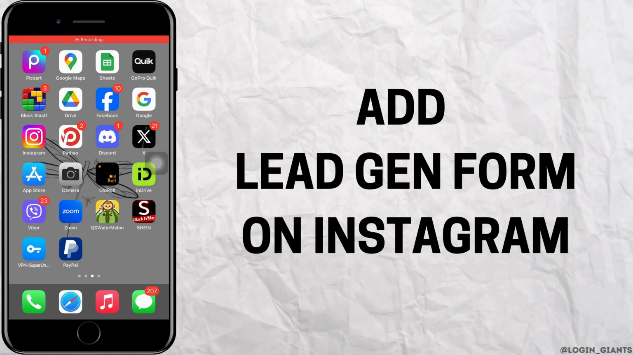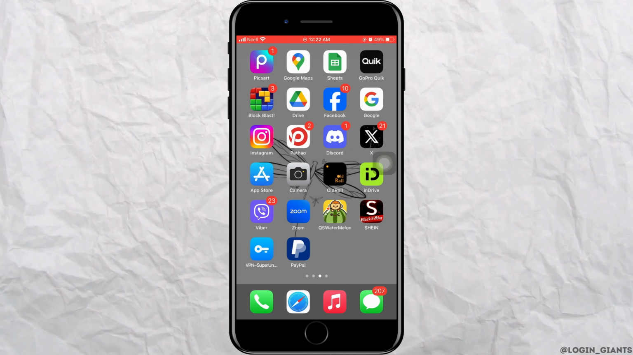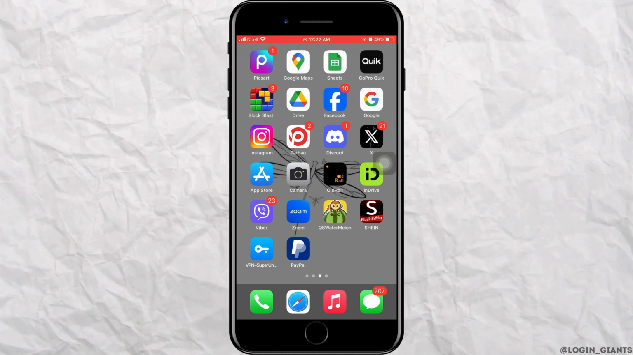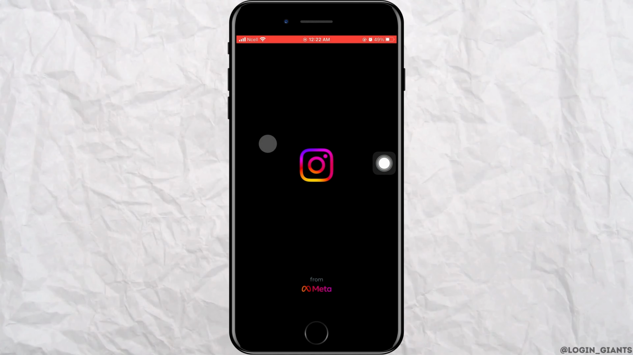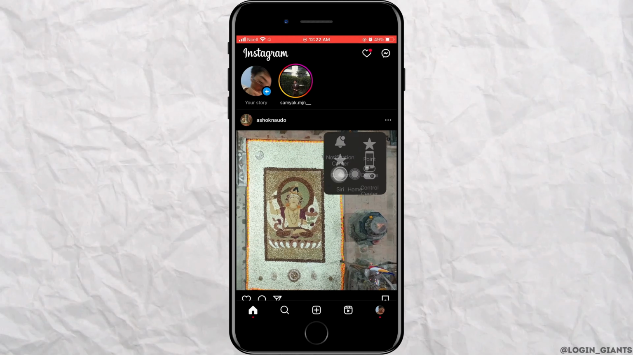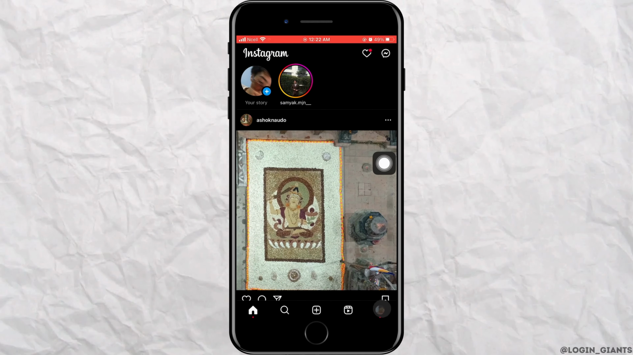How to add lead gen from Instagram. Let's jump right into the steps. First, you want to go ahead and open the Instagram app on your phone. Tap on your profile on the bottom right corner.